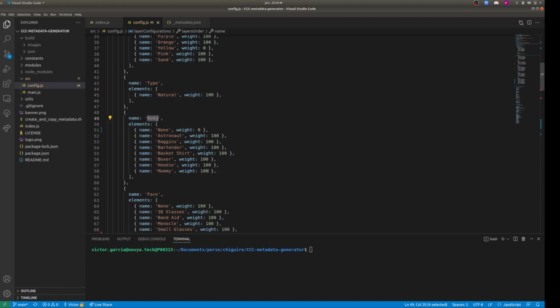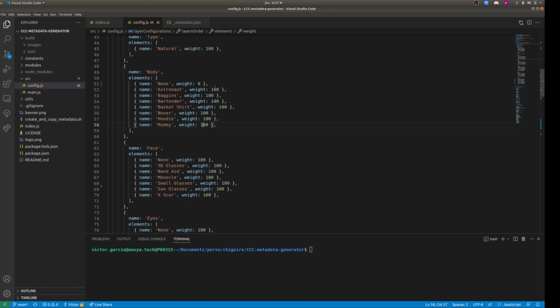For example, the percentage of appearance of this trait is going to be 100 divided by the total amount of all of the traits in this category. So for example, here we have 1, 2, 3, 4, 5, 6, 7. So we have 100 divided by 700. So it's going to be something around 12%, something like that. So this is the percentage of appearance of this trait for this category, for example, for the body. So you can play around with these values to see if everything is okay within your collection.